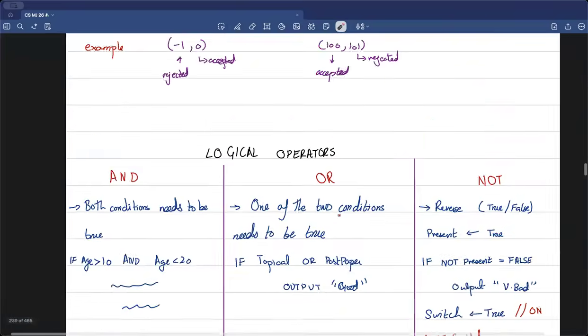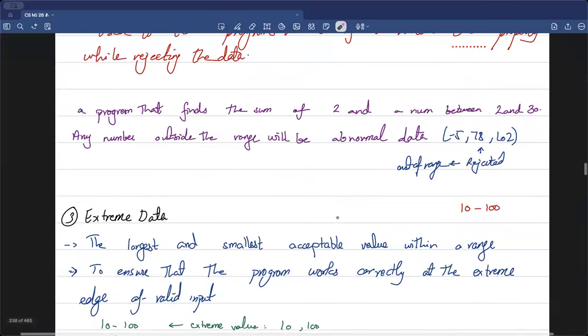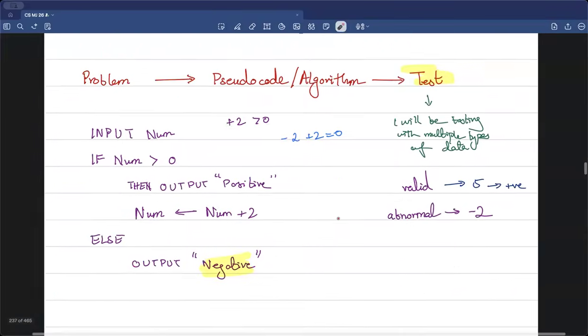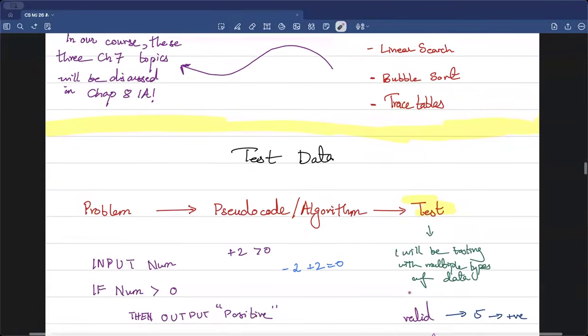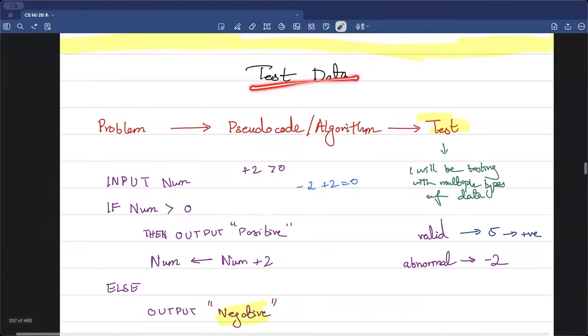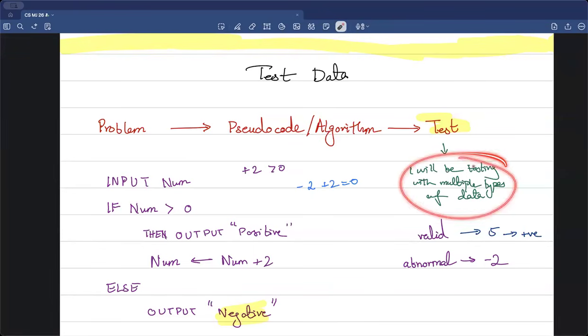Continuing, if you remember when we were discussing the program development life cycle, we studied that we will be testing the program with data to see whether it works the right way or not. When I create a program, I identify a problem, write the relevant pseudocode for that algorithm, and finally test it. I'm going to test it with multiple data types: values which it should not accept, and values which it should accept.